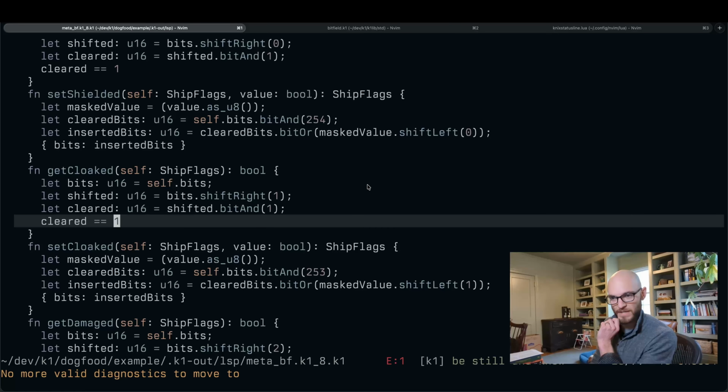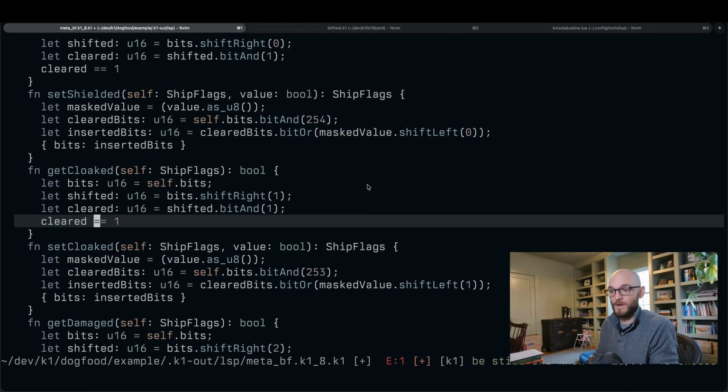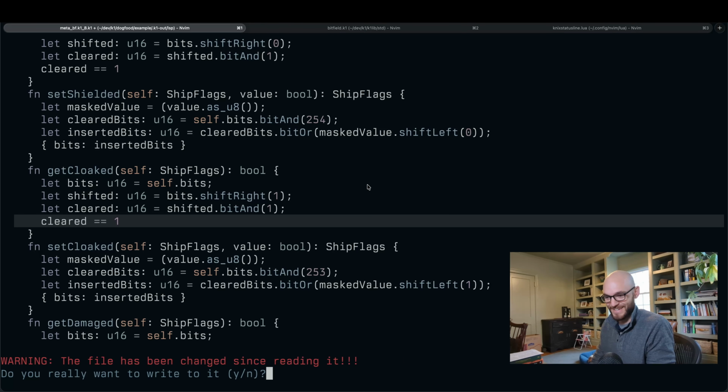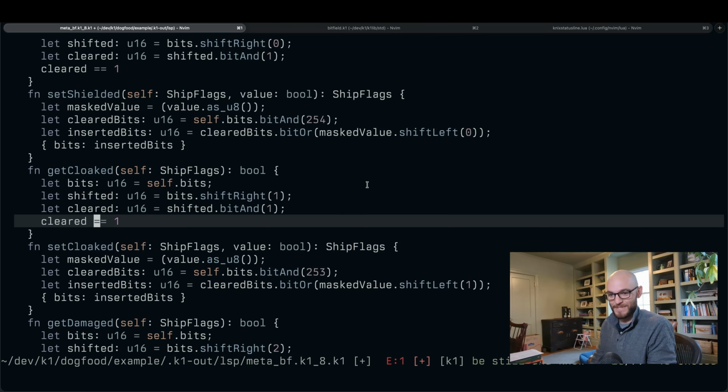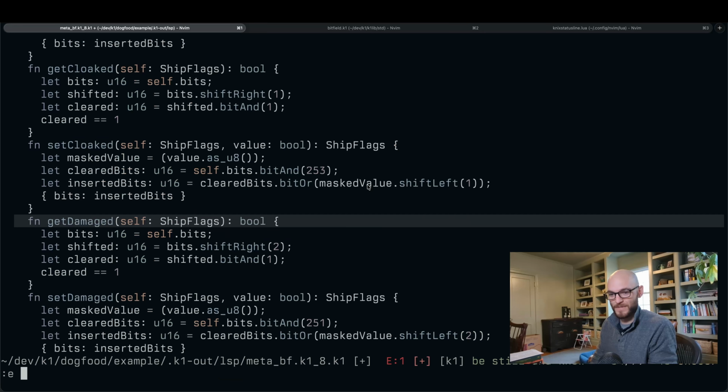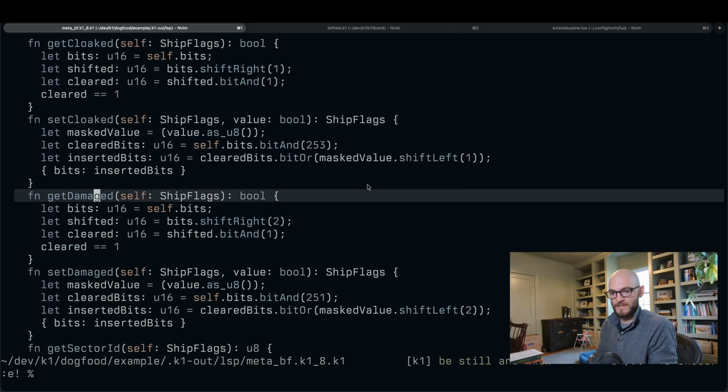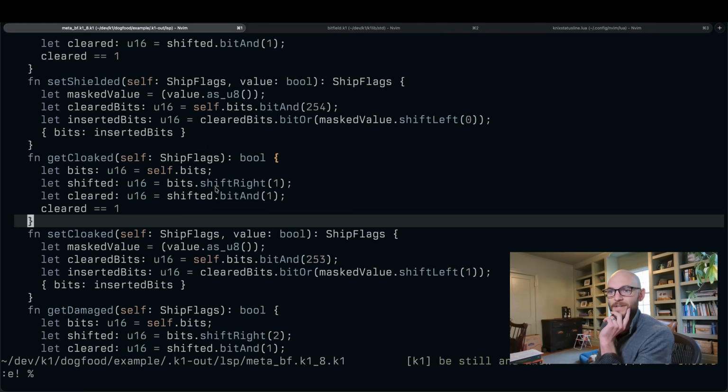I don't know if the LSP works in here. Yeah, might be. Oh yeah, this file has changed since. No, let me just load it. All right, that's fine. Can I do this? Yeah, okay. So we'll just refresh. And this is the code we've generated.